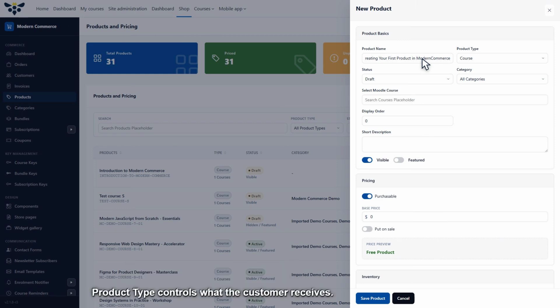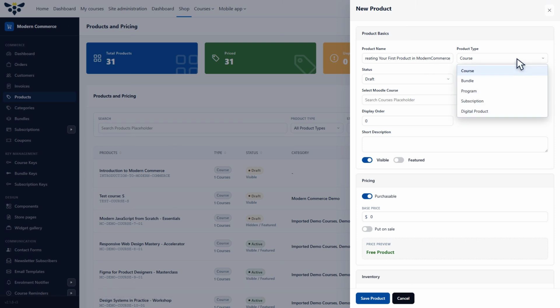Product type controls what the customer receives. Course connects one Moodle course. Bundle is a grouped course offering. Program is a structured multi-course offering. Subscription is for recurring access. Digital product is for non-course digital content. Select course because this product delivers one Moodle course.